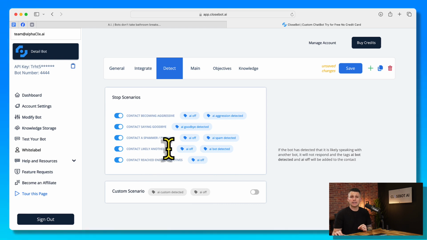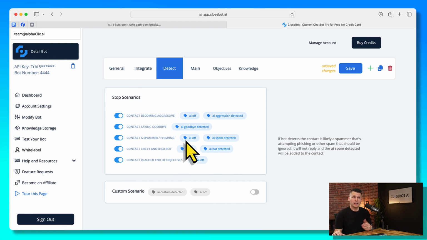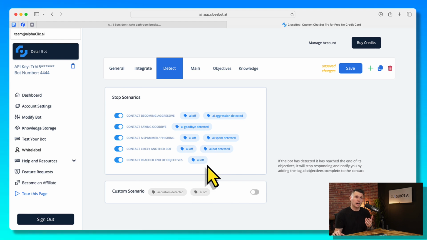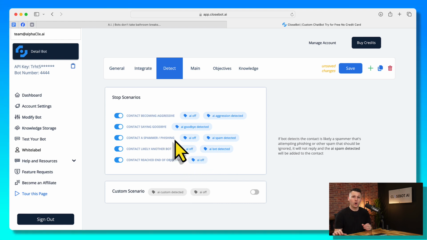The contact is likely another bot. This one is, again, if it's responding too quickly or the responses seem like they're AI generated and they're coming in at a fast pace, it's going to quickly detect that and again save you money. Also, it's going to turn off so you're not talking to these spammers or the phishing artists. I don't know if that's the term, but we're going to call them that. So again, really cool to have these new features that are on here.